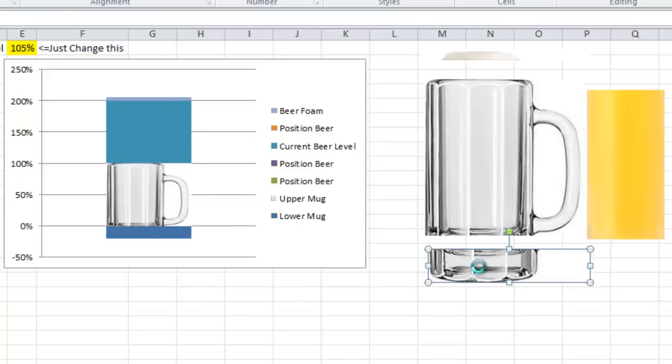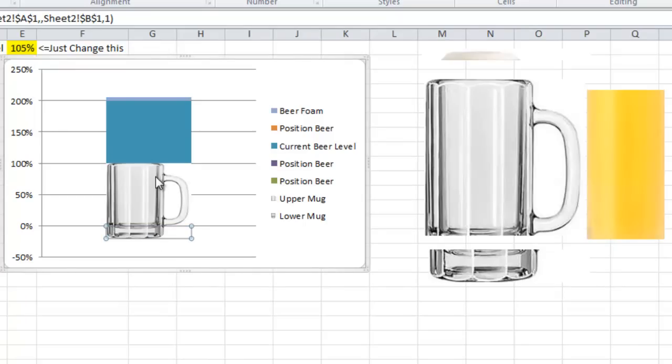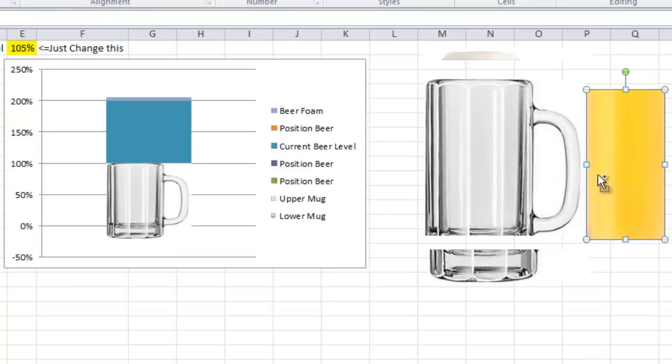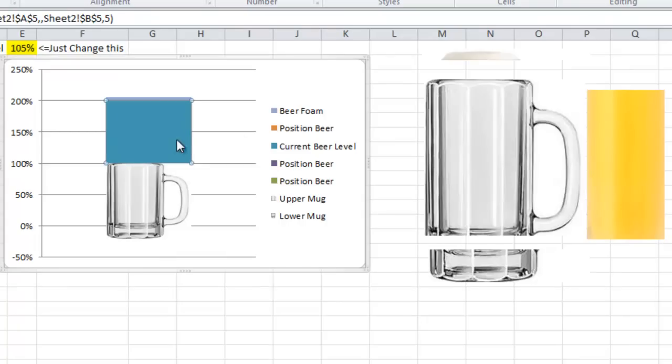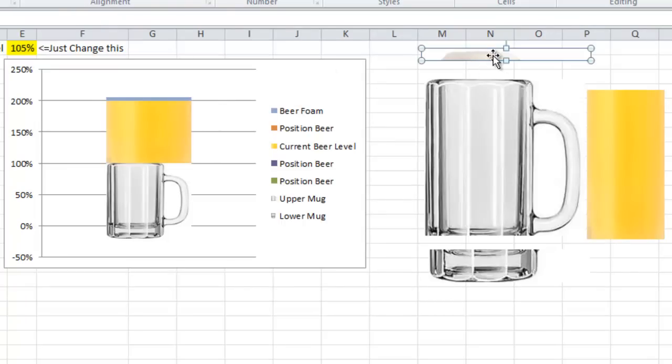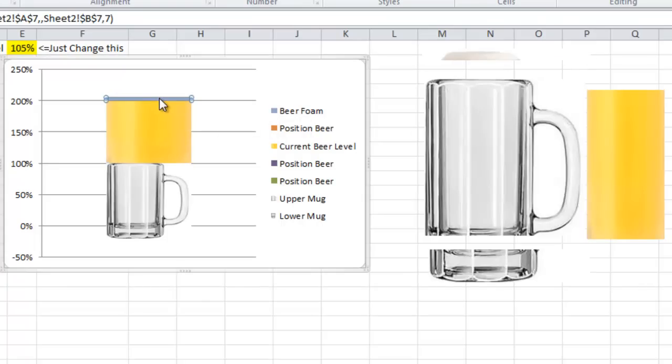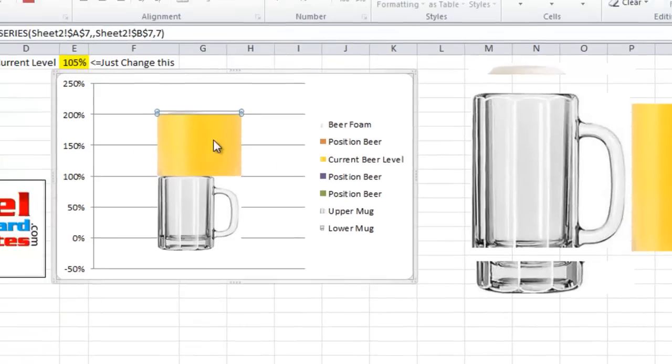Let's do the same for the lower mug series. So that's that one there. I have Control C to copy the lower mug and then paste it there. This is the beer series, so I'm going to grab the beer, Control C, come into my chart, click on the beer series for current beer level, Control V for paste, and then this top one up here is beer foam. So let's click on the beer foam, hit Control C, come into my chart, click on the beer foam and hit Control V.